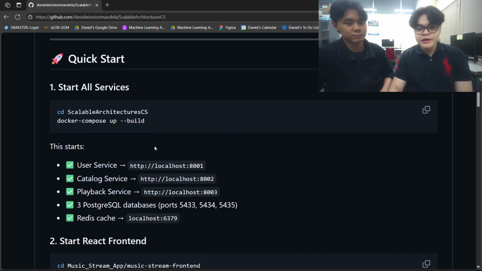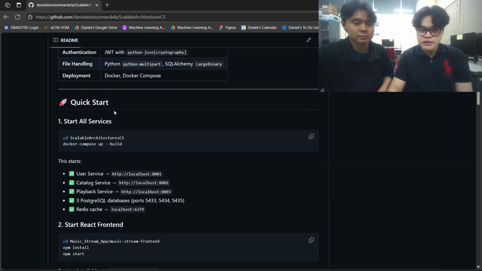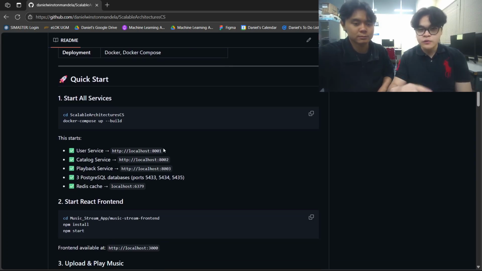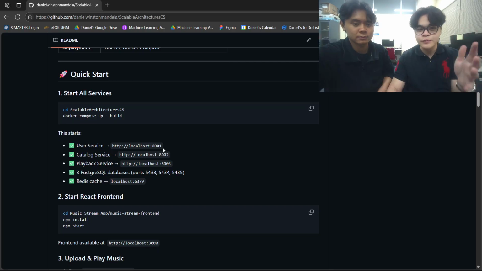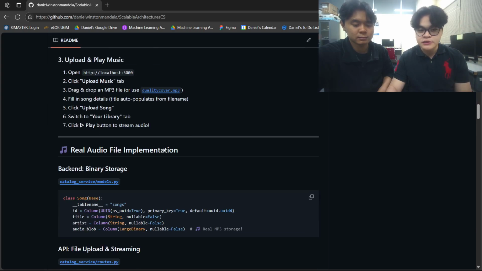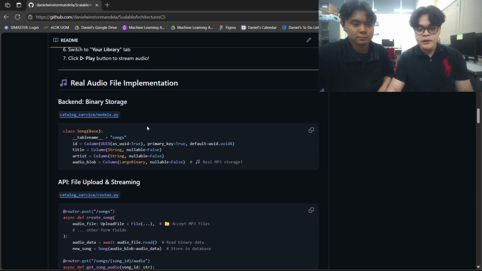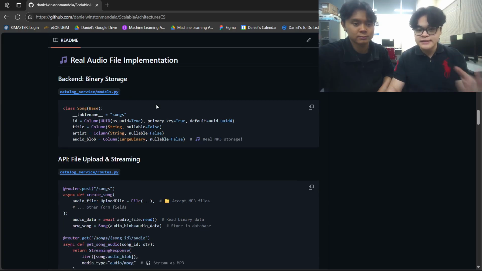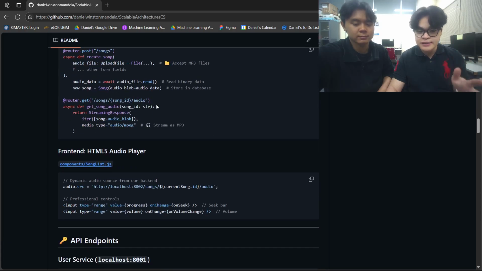Here in our README, we also included a little quick start tutorial if you want to try our application. First, you have to git clone it, and then you can follow these simple steps below. We're not going to talk about this too much right now because we're going to show you starting from scratch in a bit. Here we also discuss the real audio file implementation, considering how we implemented actual MP3 files. We'll discuss this later on as well in our challenges and solutions.